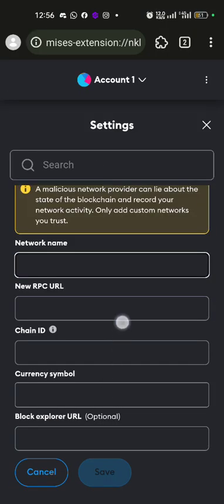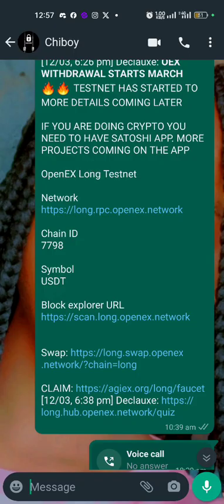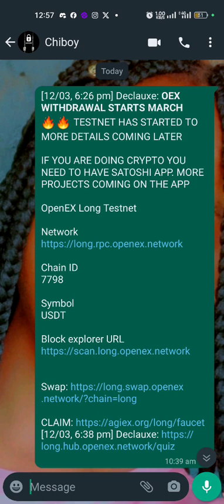Once it appears in this form, the next thing to do is to write the name of the blockchain you are trying to add in the MetaMask. Number one. Now, how do you get that? You check the WhatsApp where I'll drop it for you, or you can ask me to drop you the details in the WhatsApp. Now, look at the names and the information you need to add the testnet. Number one is OpenEX Long Testnet. Number two is network RPC. Number three is chain ID. Number four is the symbol. Number five is the Explorer. Now let us add these one after the other.